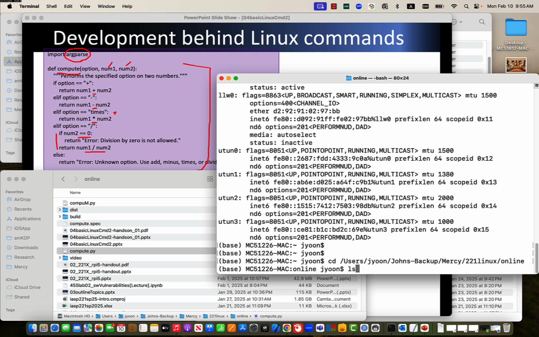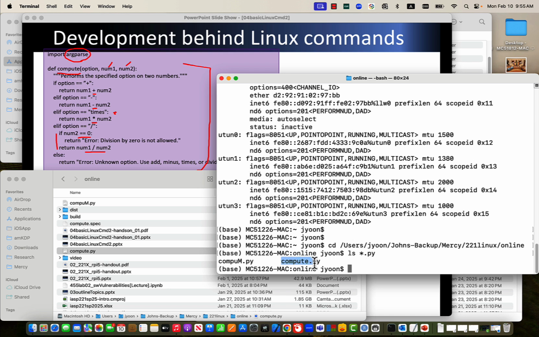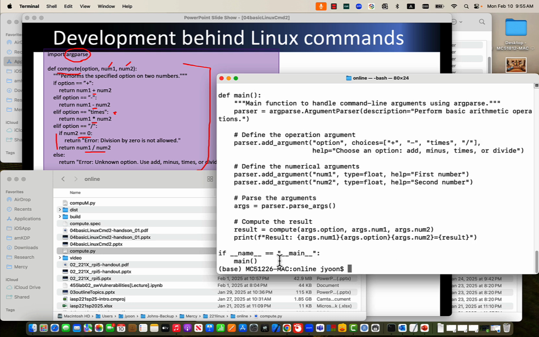And when I do ls star.py, then I see that compute.py file. That is this, that is that one, all right? So if you want to see this, cat compute.py. Remember that the command that I am currently doing on my MacBook, that is a Linux command, right? The same thing. So I have that.